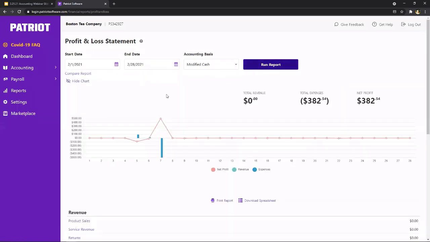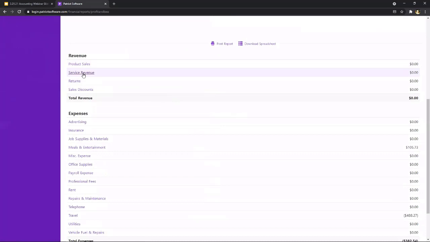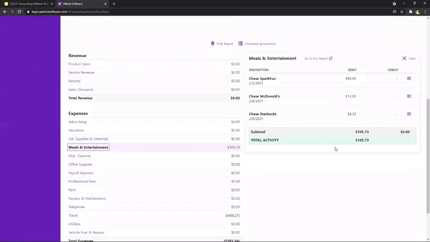I can also drill down if I go down here, and each one of these is an actual link. So I can click into here and I can see the details of how this was arrived at. I can also click go to full report, and that will bring me to the general ledger.